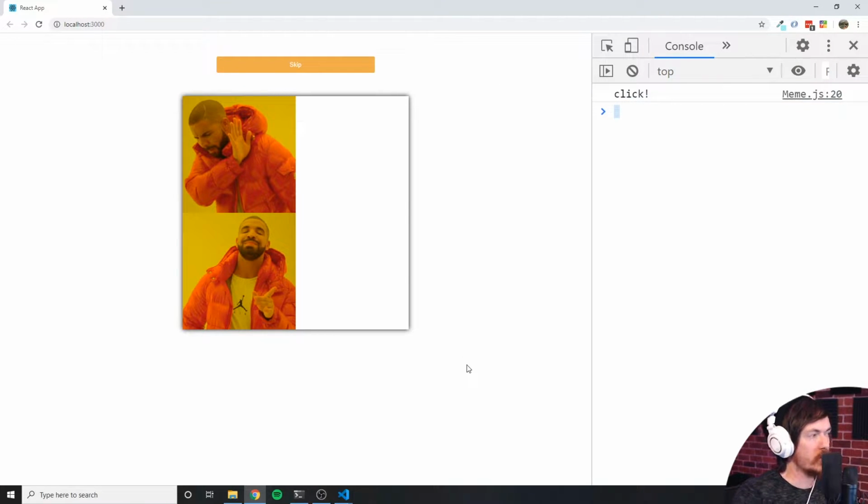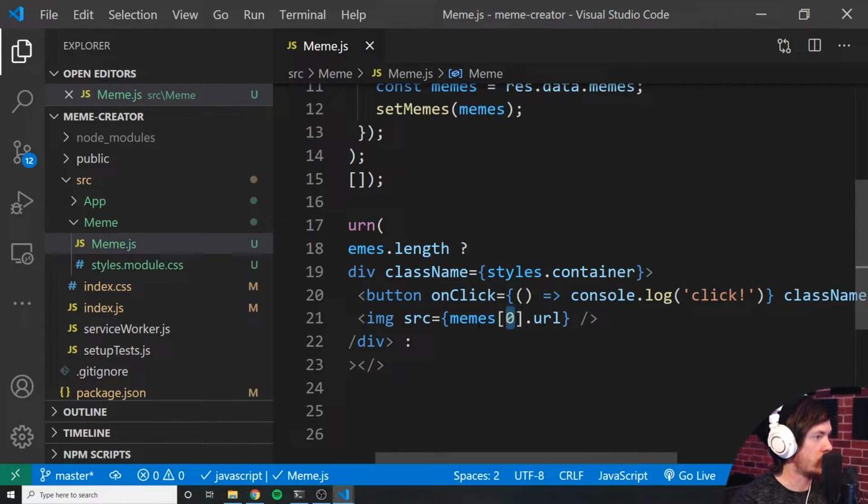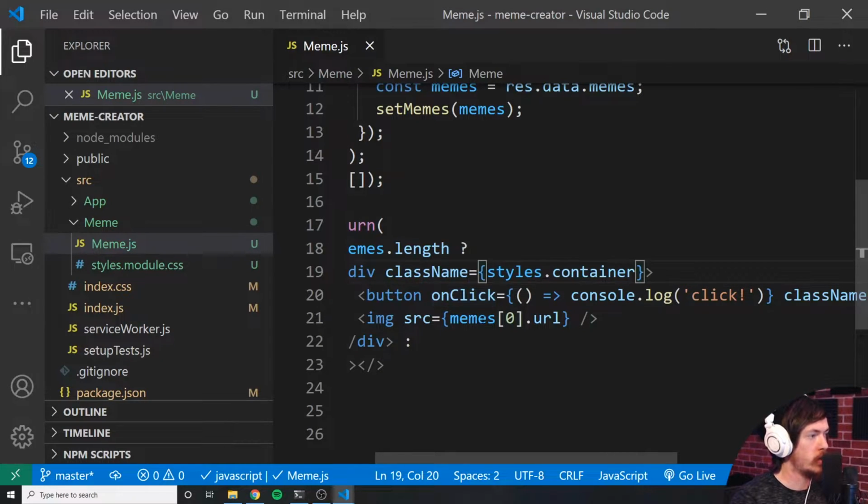So how are we going to make the skip button work? Well, the way I'm thinking about it is this. I have an index here. We're saying memes and then 0. But what if this index was a variable instead of just a hard-coded 0, and whenever we clicked on the button, that variable incremented? So let's say it starts off at 0, but then when we click it, it goes to 1, and when we click it again, it goes to 2, etc.